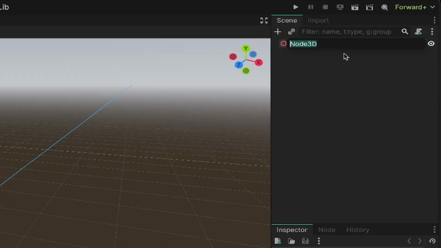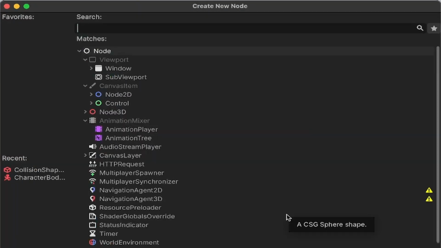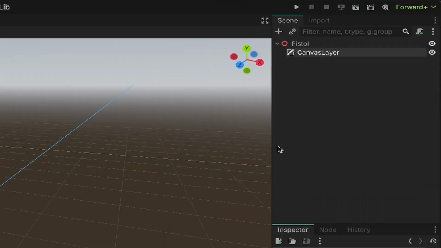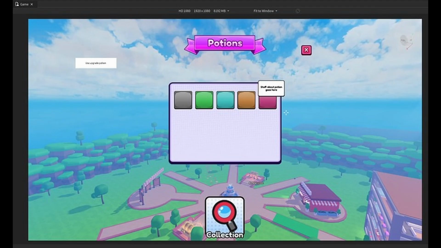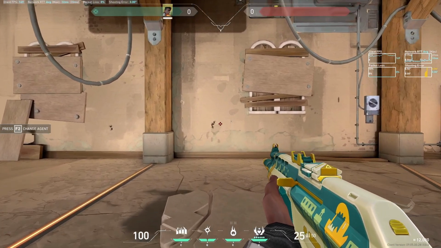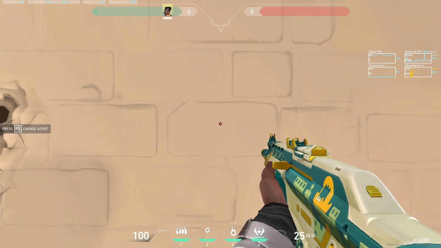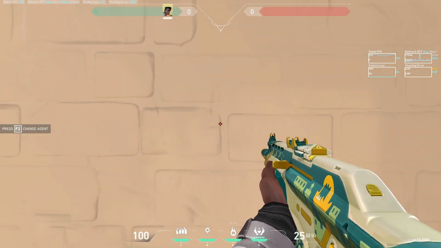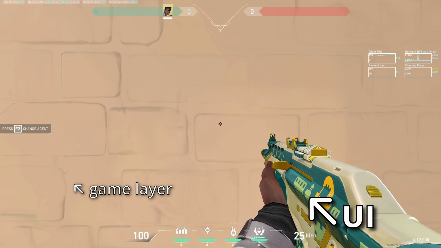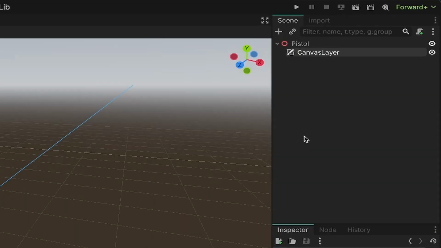For our pistol, make a new node 3D scene and add a canvas layer to it. This canvas layer represents our UI layer and is drawn on top of everything. The reason we are doing this is because our gun is always drawn on top of everything, even when it is not physically possible. This is done by drawing our guns on a different UI layer than the rest of the game. Our canvas layer is just that thing.